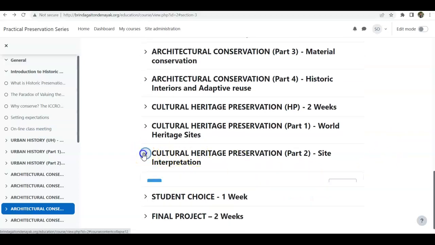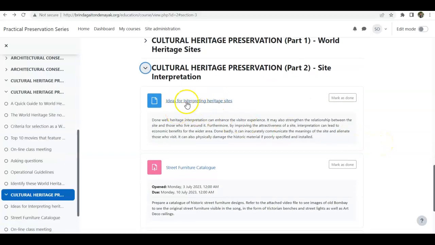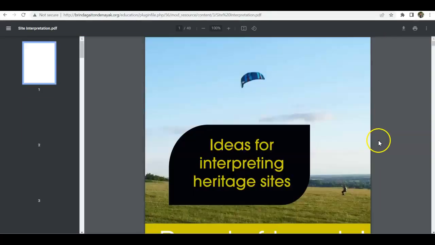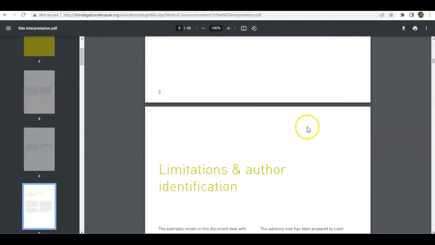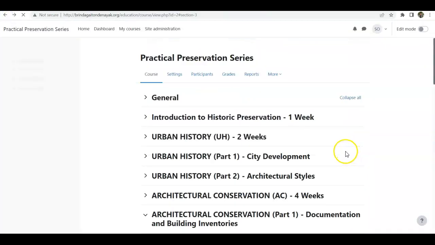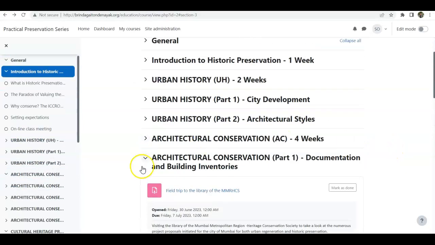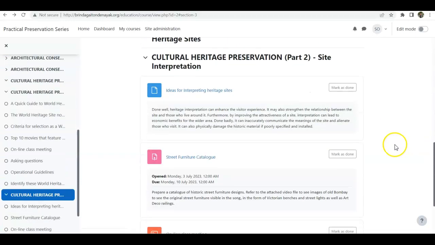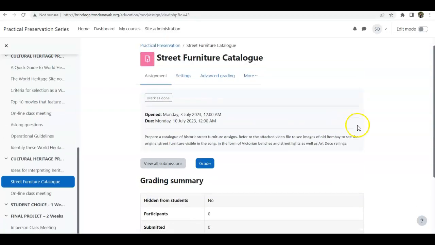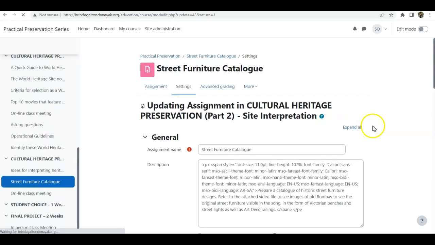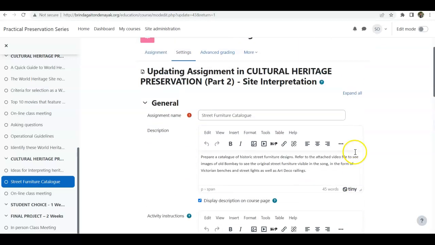And then if I go to the last section, that's on site interpretation. This is a reading section for ideas on how to interpret World Heritage Sites. It gives you a preview of what site interpretation is in terms of signage or street furniture. And then the students are asked to make their own catalog of street furniture designs, and the inspiration for this could be from an old movie or even a song, a snippet of which I've provided here.